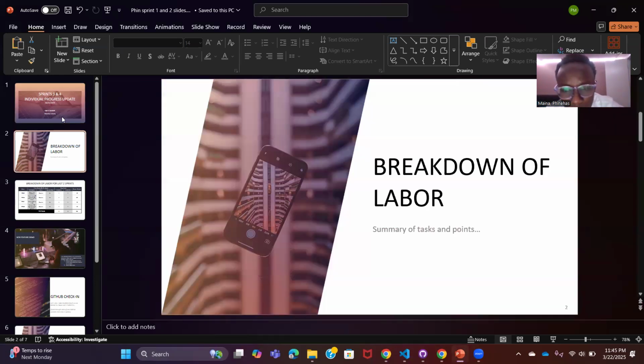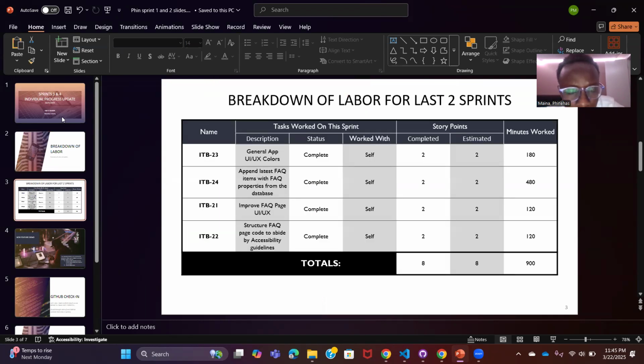Let's go through a breakdown of the labor for the sprint. First of all, I was able to finish general app UI/UX colors for Sprint 4. As you remember, last time it was just the normal blue, but this time I was able to go into the app and adjust it so it looks CBU colors and CBU fonts.